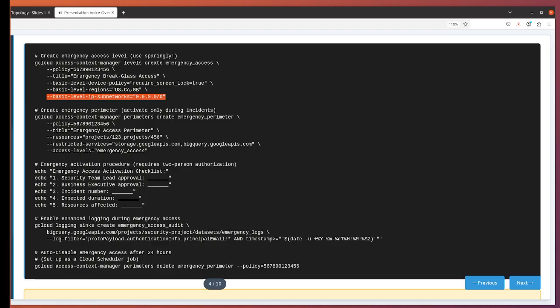The logging enhancement during emergency access is crucial. You want detailed logs of all activities that occur under emergency access so you can review them after the emergency is resolved. The enhanced logging captures not just what was accessed, but who accessed it, when, and from where.